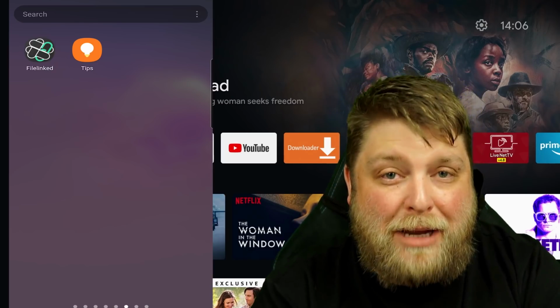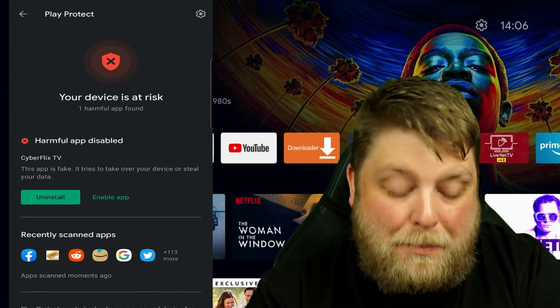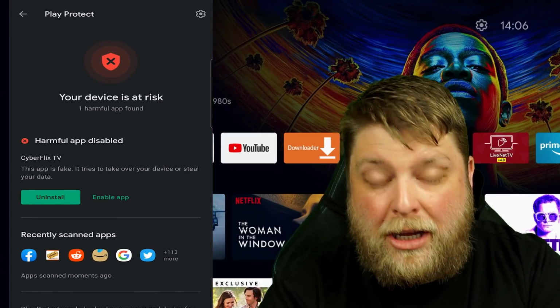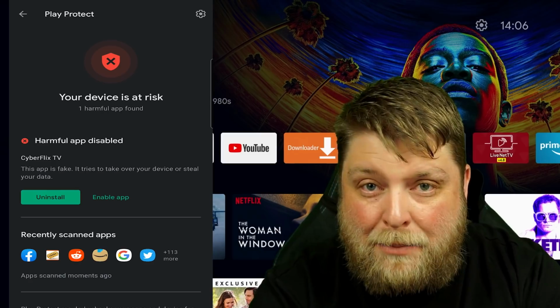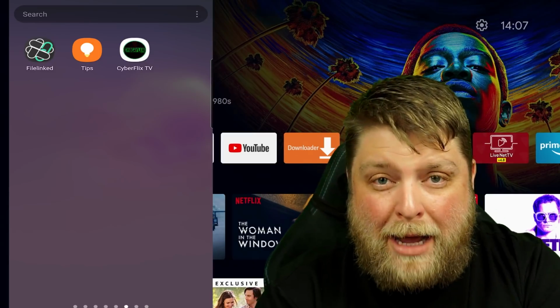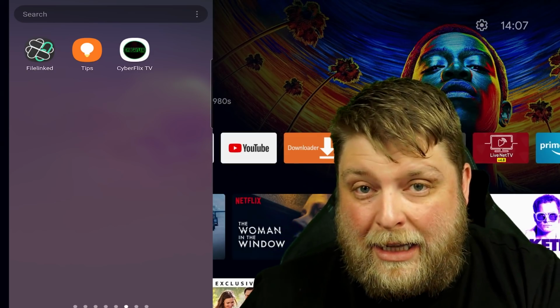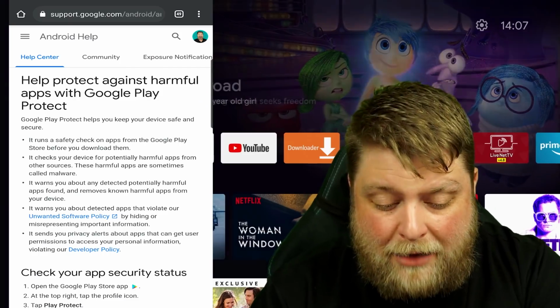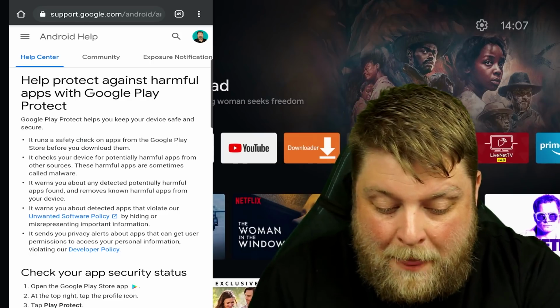But it's not being removed. If I go back into Play Protect inside the Google Store, you can see I now get the option to enable app. And when you click on enable app and enable, you can see it's now back on there and it wasn't actually deleted.